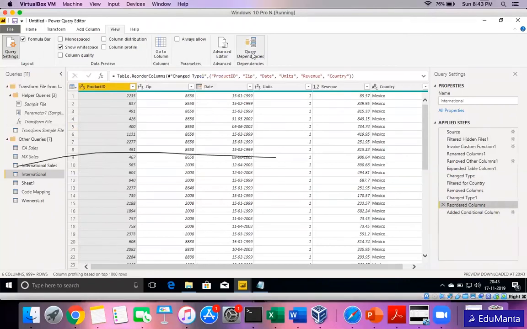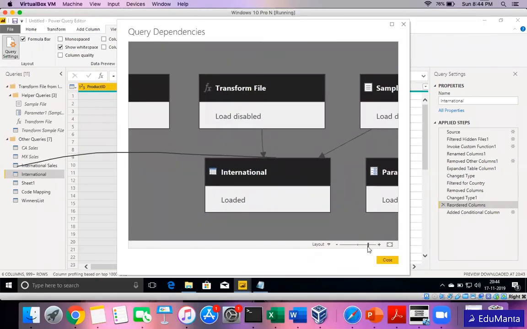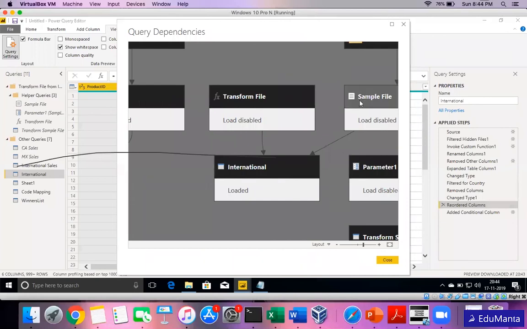And then there is something called the query dependencies tab, which becomes handy when we have multiple queries, and one query depends on another. Let me just zoom this a bit. Then I can understand the query dependency: how does one query impact another query?